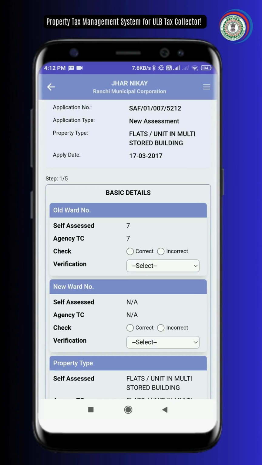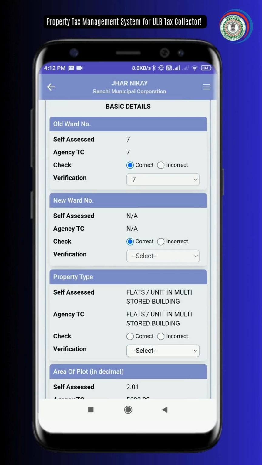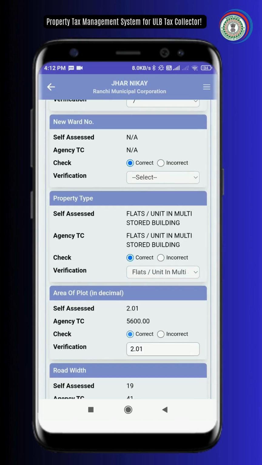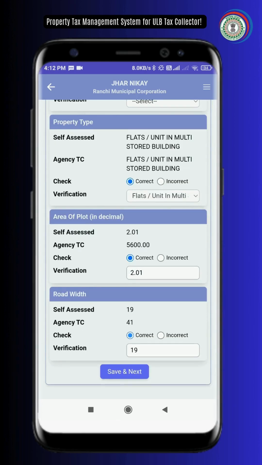In the first step, the user must verify the basic details, which include old ward number, new ward number, property type, area of plot, road width. After verifying the basic details, proceed by clicking the Save and Next button.